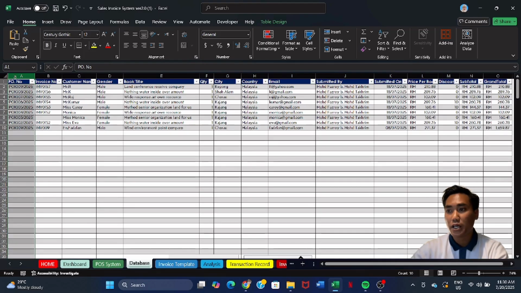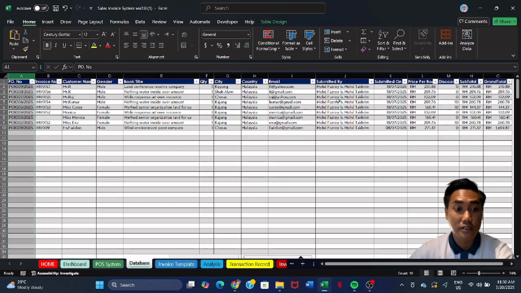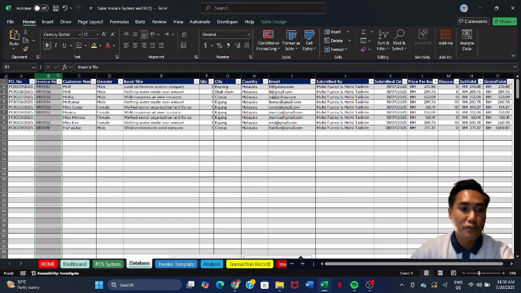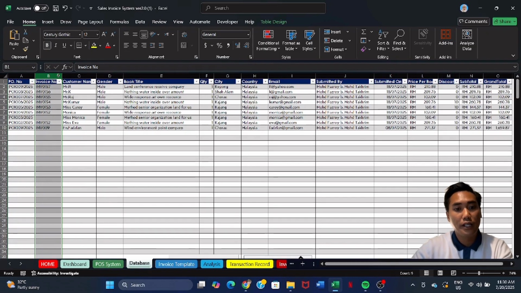First, purchase order. Every transaction starts with a unique purchase order number. This is used to track each individual order and ensure no confusion in handling customer requests. Number 2, invoice number. Following the purchase order, an invoice is generated, identified by a unique invoice number. This helps track payment and verify complete orders.